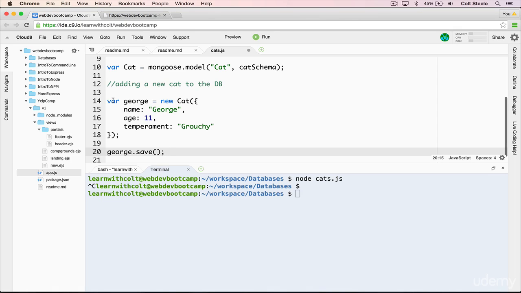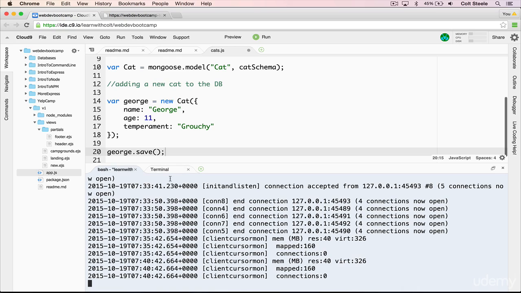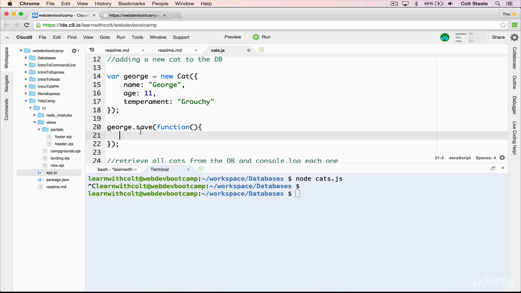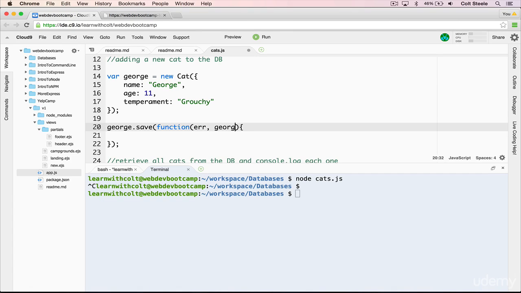However, there's a possibility that it won't save. Let's say that our Mongo process isn't running for some reason, or the internet's not working on our machine. It might potentially not save. So rather than just saving it blindly, what we can do is pass a callback function into save. And this function will be called when the save is done, whether it worked or not. And it will give us two different things. The first is any potential error, and the second is, and let's not call it George, the item that's returned, the item that was saved, and we'll just call it cat.